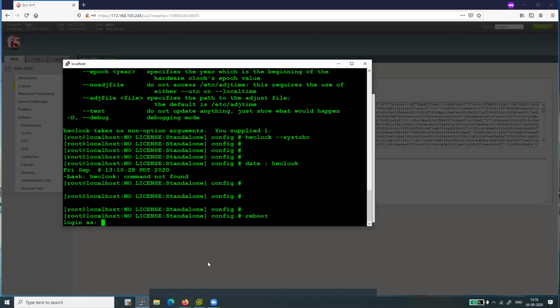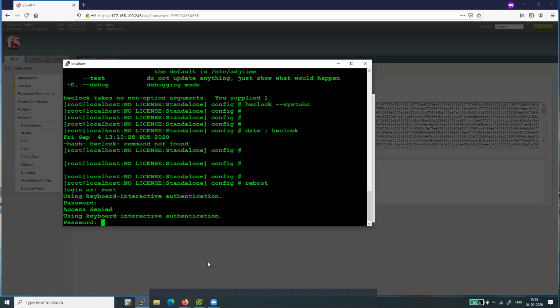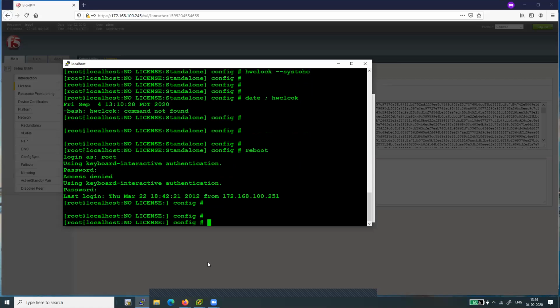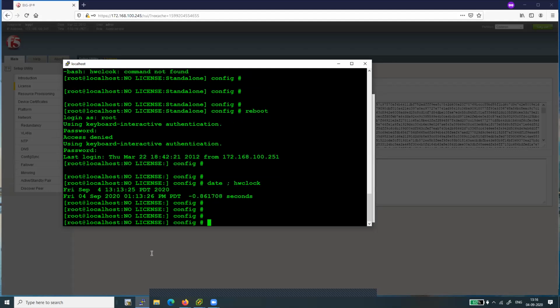All right, after reboot it's back. So root and then the password, one, two, three. Okay, let's check again. What's the time? Hardware clock, and the time should be correct. Yes.